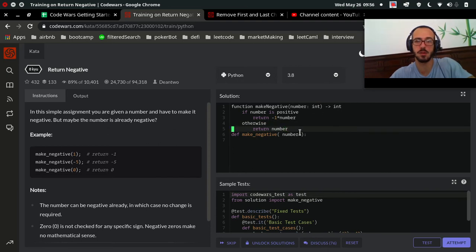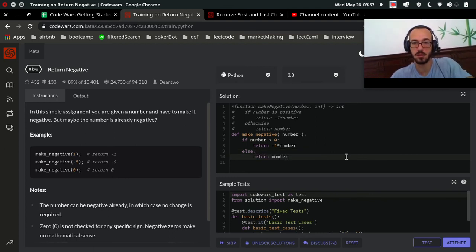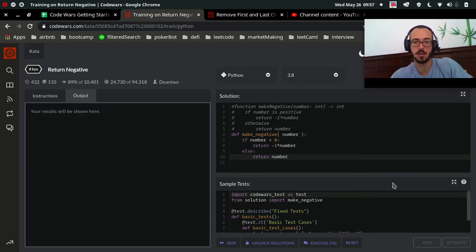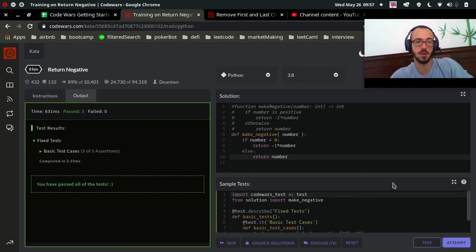Okay, so this is our pseudocode. Comment it out, and then we'll do our real code. We'll say if number is greater than 0, we're going to return -1 times our number. Otherwise, we'll simply return our number. So let's give this a shot. Okay, so we got it.